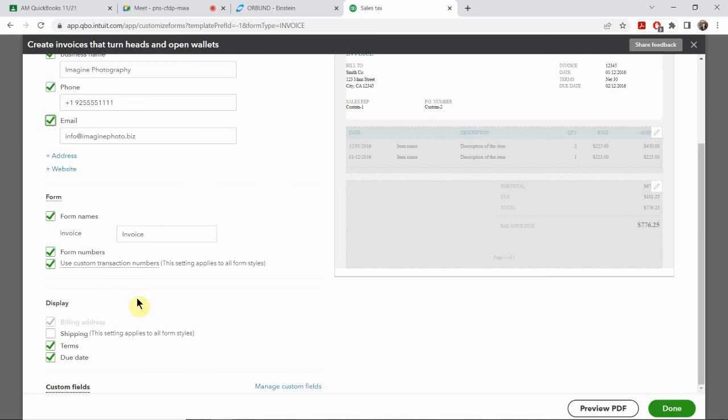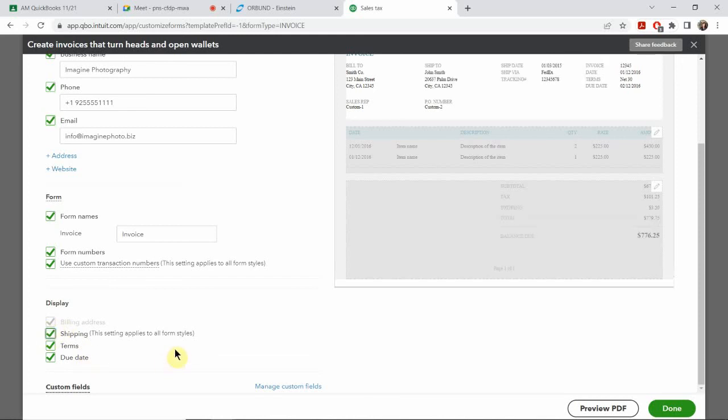Okay. So display. You want to make sure it's checked. Okay. Shipping, terms, due dates. Of course, you want to have a due date on there. Okay. Shipping, if it's necessary. If you had to pay extra for that shipping, you definitely want to relay that on there.